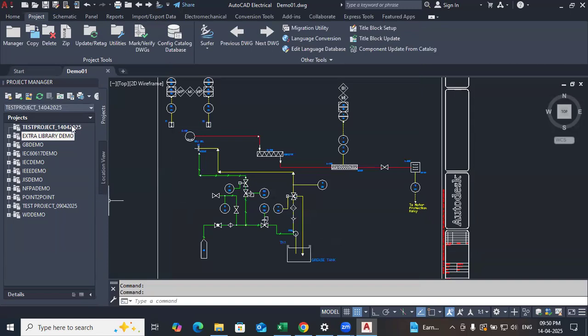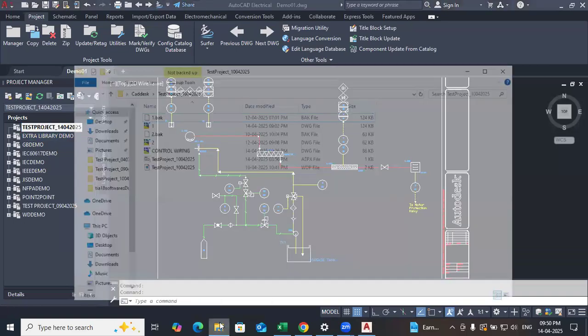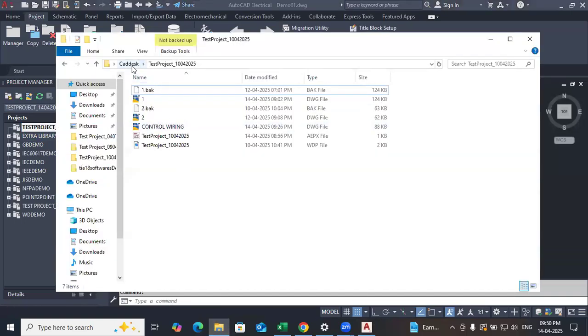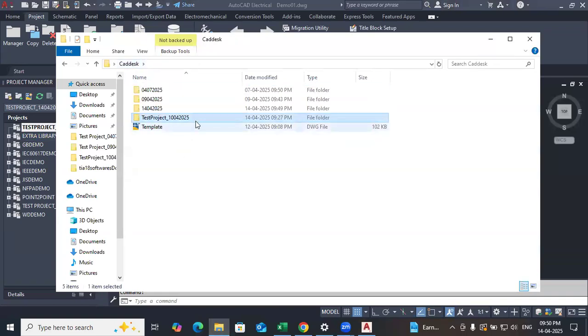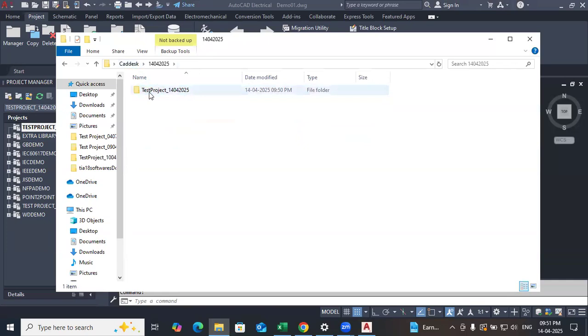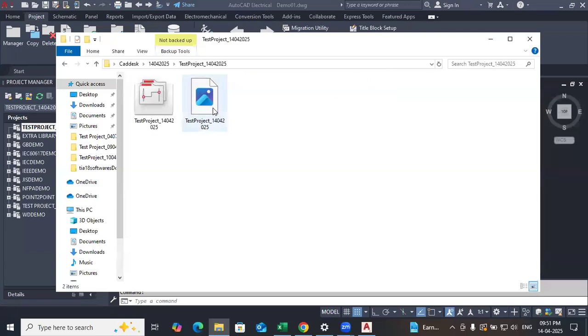Now you can see this project is created here, and we have set the location here. Under Desktop there is a CAD desk folder, and under the CAD desk folder, 1404 to 2025 is the folder. Again, this is the project folder name. This is automatically created, and when I insert, you can see all the required files. You can see the icon.